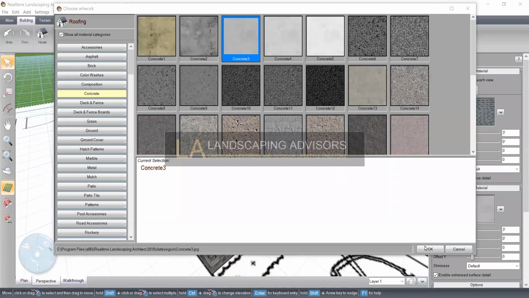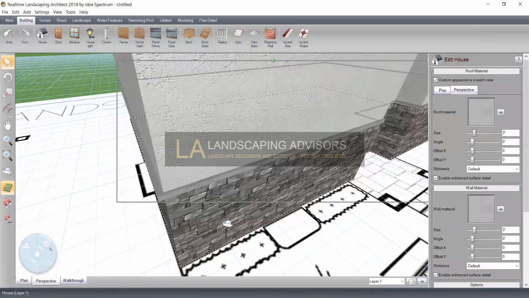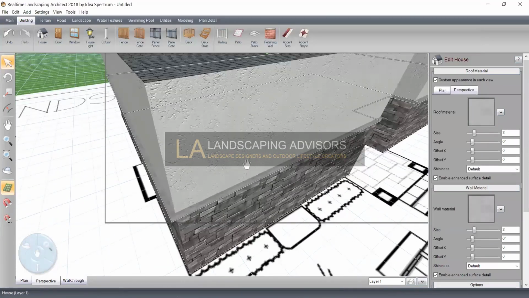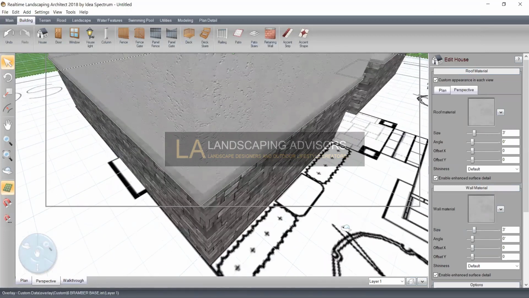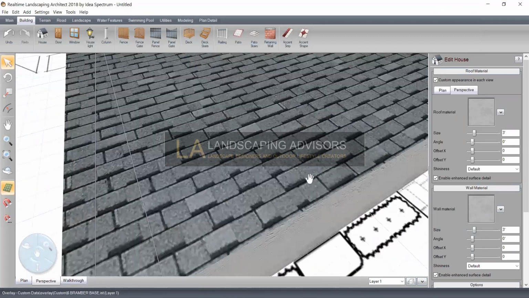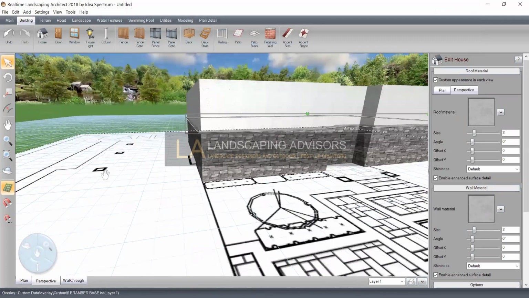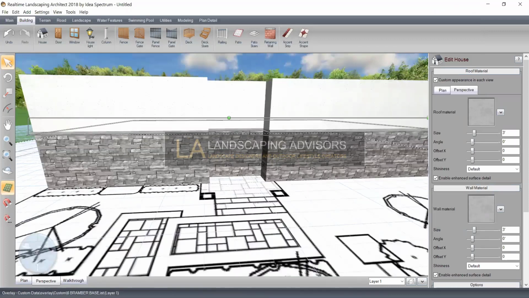All right, so you want to make that concrete as well, just so that when you're taking a picture of the house, you're not looking at it going, oh shoot, I forgot to put some concrete on there and it looks like the roof tile. You don't want that. So now the house is starting to come into place pretty good.